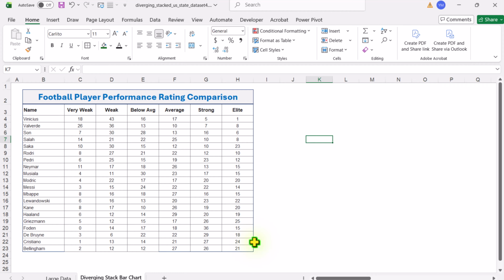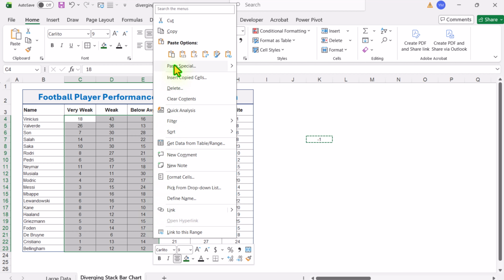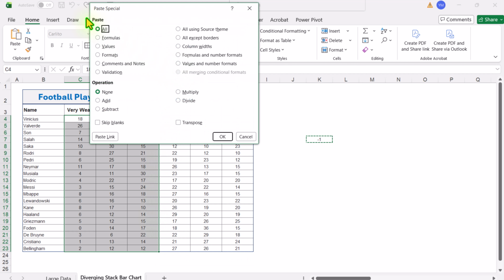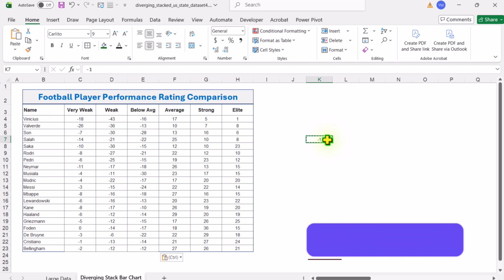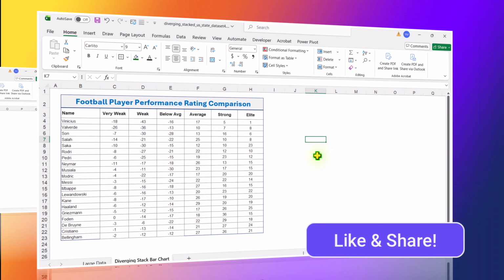Simply type -1 anywhere on the sheet. Now simply click on -1, and hit Ctrl C to copy. Select these 3 columns, right click, paste special. In this case, for the paste we need to select only formulas. For operations, we need to select multiply and hit OK. And this is how we convert all of the numbers into negative numbers. Now we need to delete this -1.